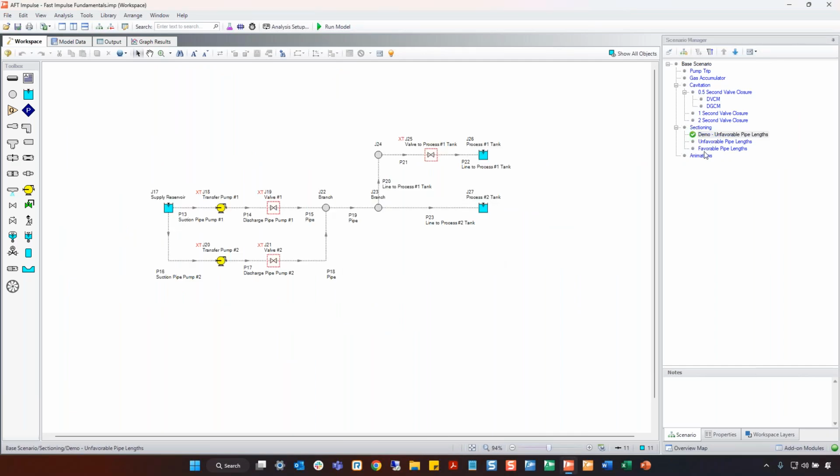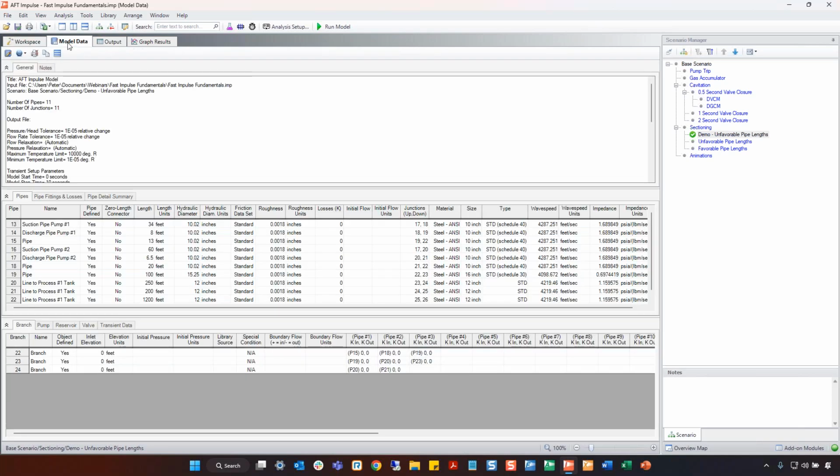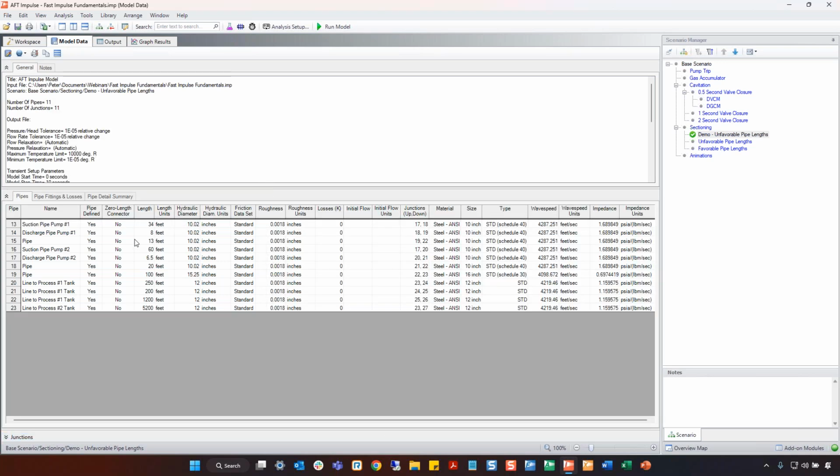So I have 2 different scenarios over here, one with unfavorable pipe lengths and one with favorable pipe lengths. In this unfavorable pipe length scenario, you can see we have lengths like 34, 8, 13, 6.5, not even a full number. All of these are not multiples of each other, and it's going to increase your runtime quite a bit. If you divide 5200, the longest pipe, by the shortest pipe, this pipe 17, which would be the controlling pipe, this pipe would have 800 sections. Now, by increasing this just to 10 feet, you decrease the number of sections in this pipe to 520.